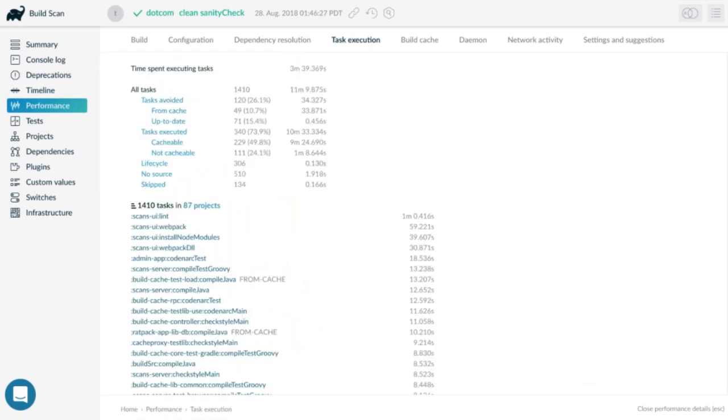We get into this task execution section here. We get a breakdown of the tasks that were executed during the build and what kind of category they had with regards to performance. So here I'm going to say that, okay, out of the tasks that we executed, in this case, we executed 111 tasks that weren't cacheable, and this was 24% of the tasks, and that took up to a minute, which is actually interesting.